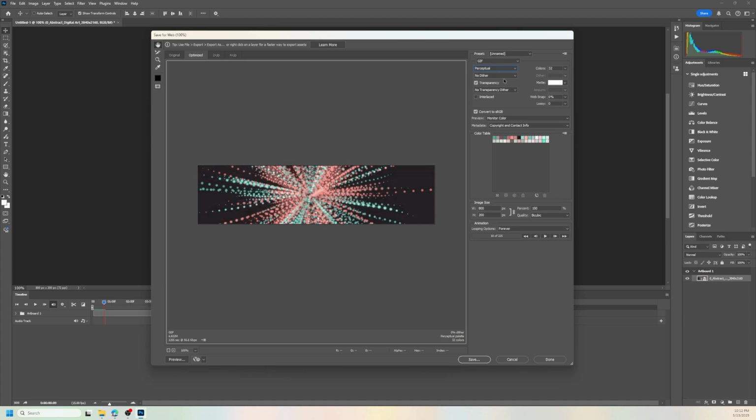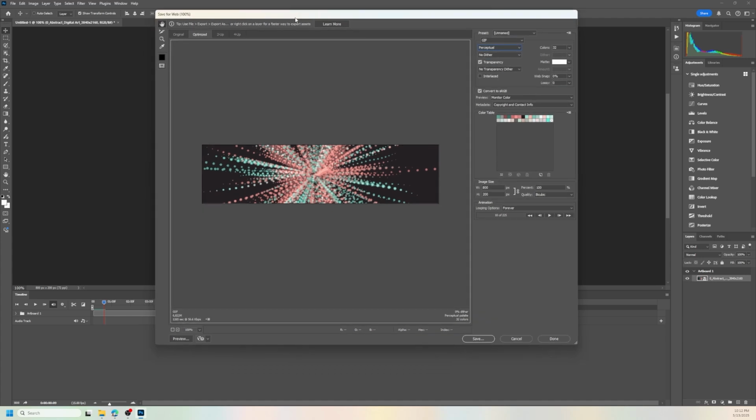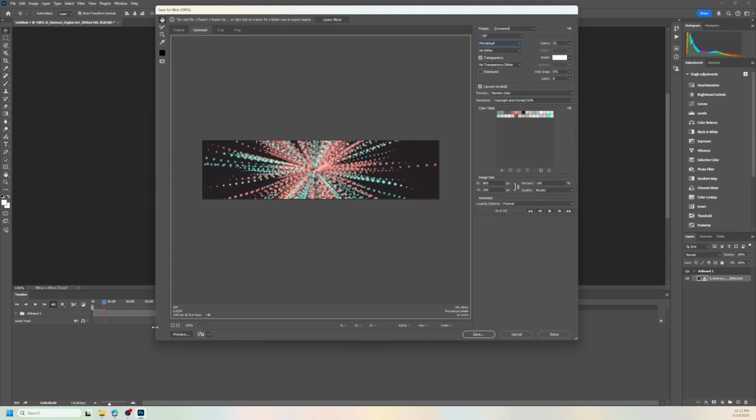Let me go to perceptual. And as you can see, we went to half. With perceptual, we have 6 megabytes or even less than half. So from 14, 15, we went to 6 megabytes.